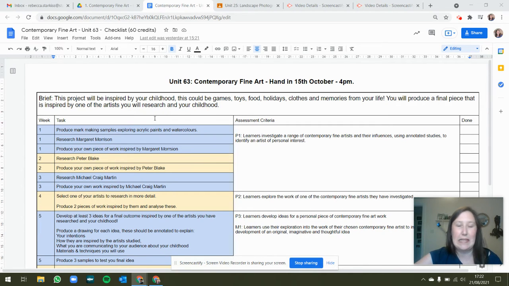So that could be the games you played, toys, food, holidays you went on, clothes that you remember wearing, memories from when you were growing up. We will work through some of that in class and have a think about the sort of things that you're going to use as inspiration for that project.